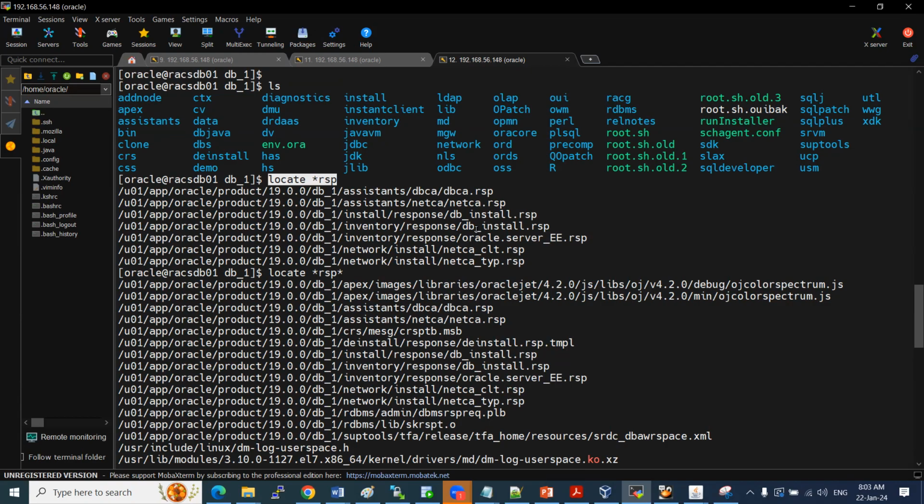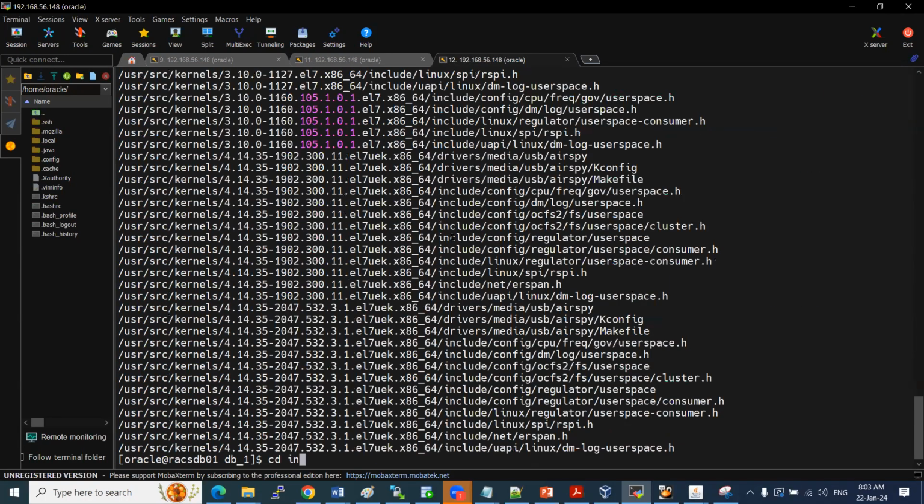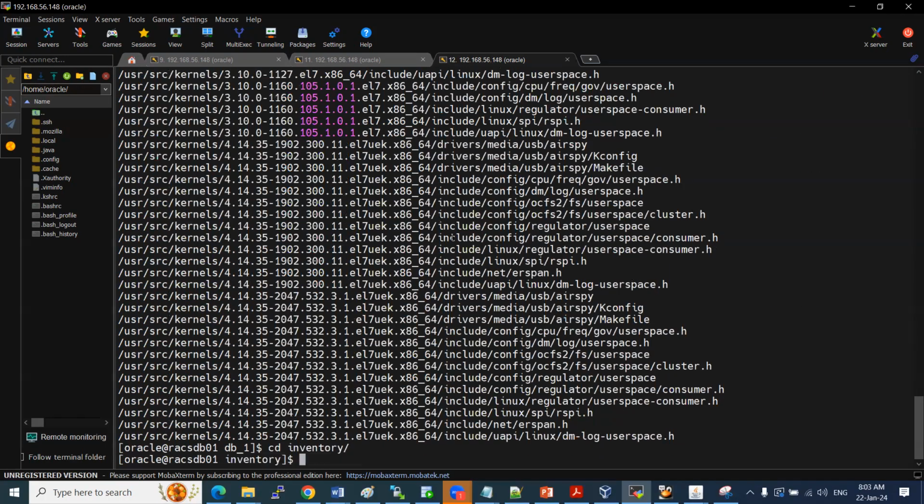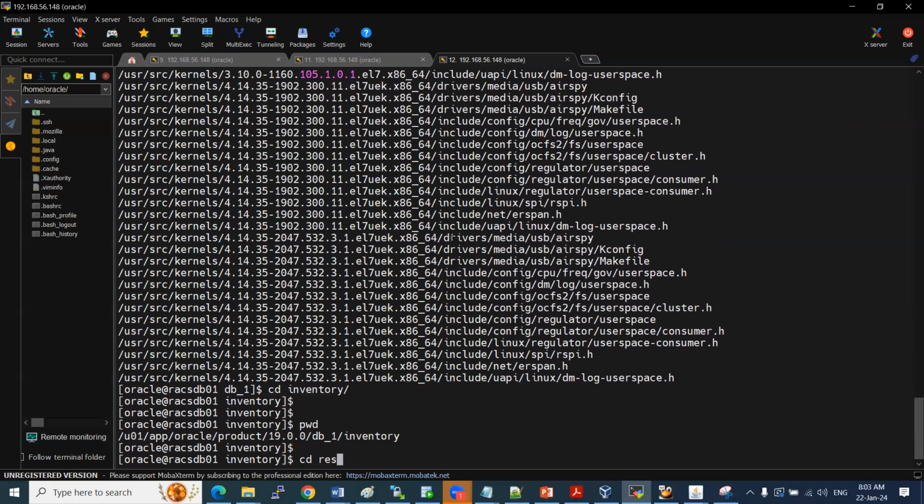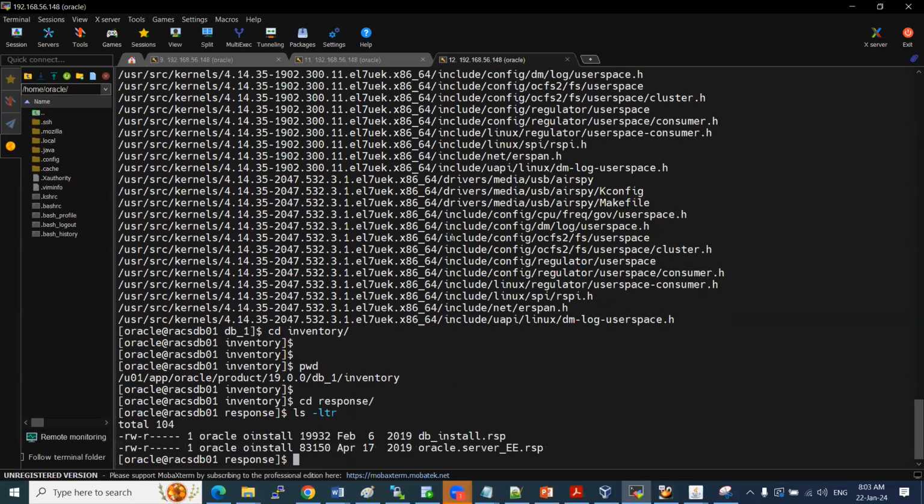Oracle server db install response file. Here it is under inventory, response location, Oracle home, inventory, response file location. Here our db response file will be. See here, db install. This is a response file, and also the Oracle server enterprise edition response file. So this response file we can use.